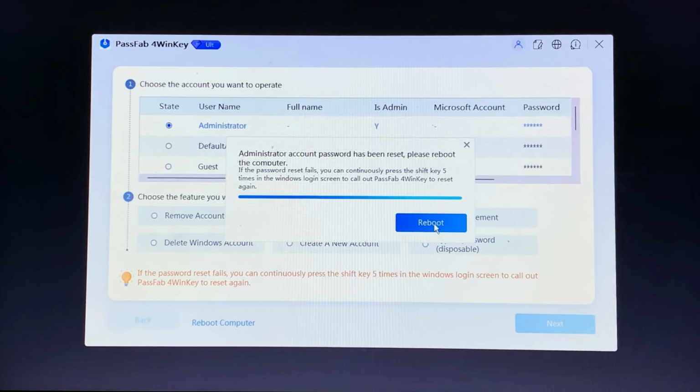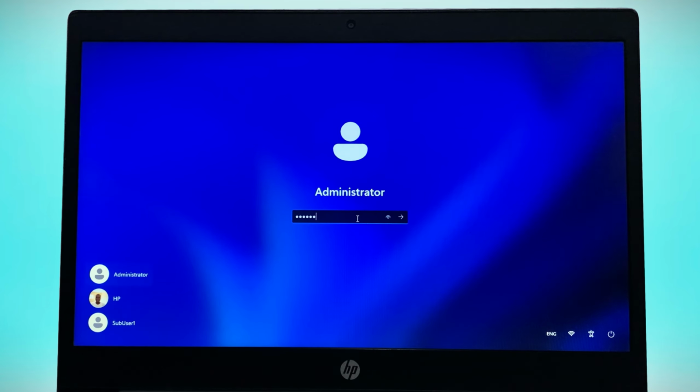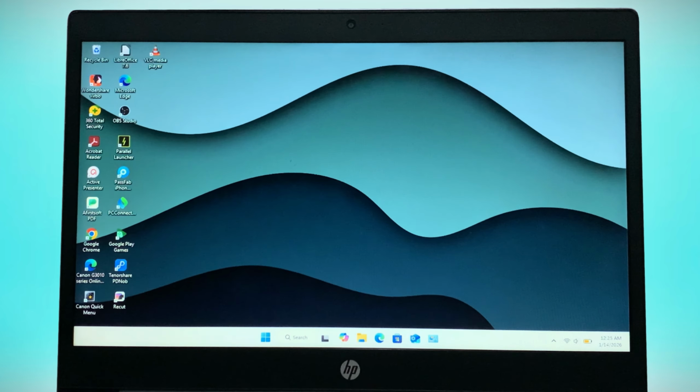Once the process is complete, reboot your PC. At the lock screen, enter your new password, and you'll be logged right back into your administrator account. And that's all there is to it. You can now log into your PC with the new admin password.